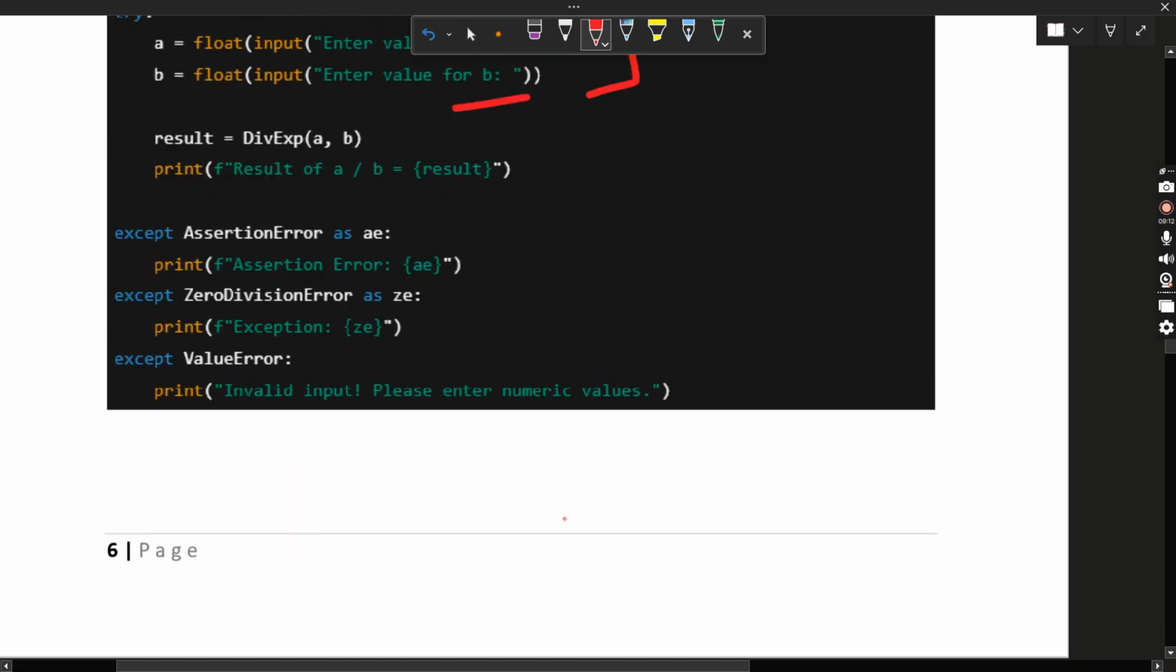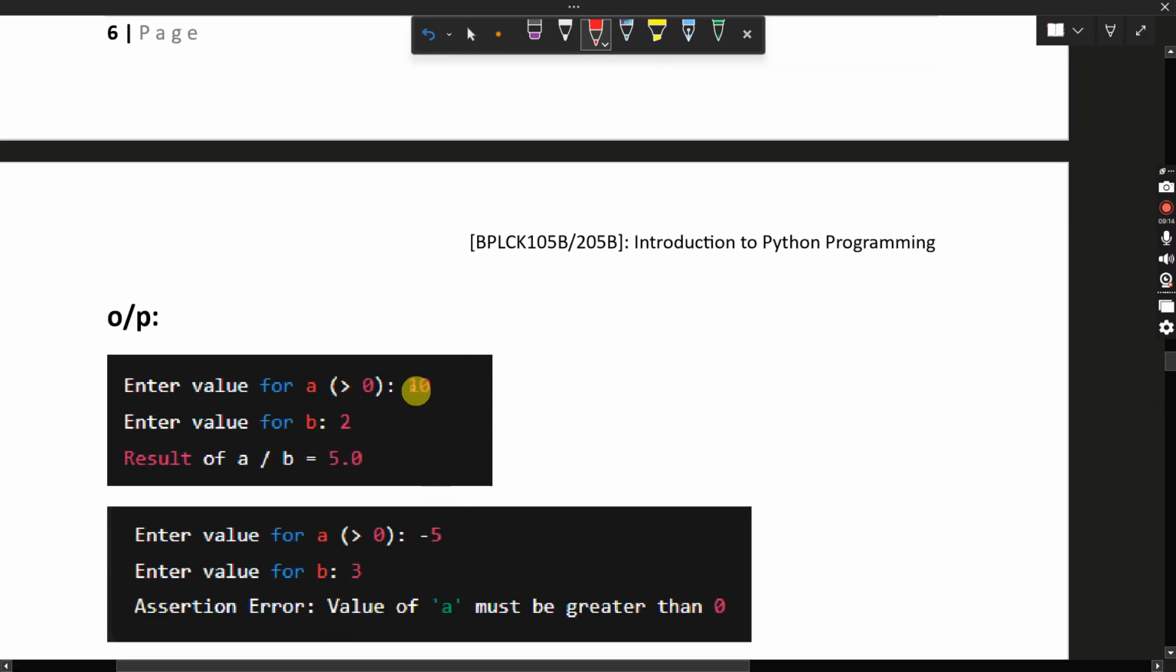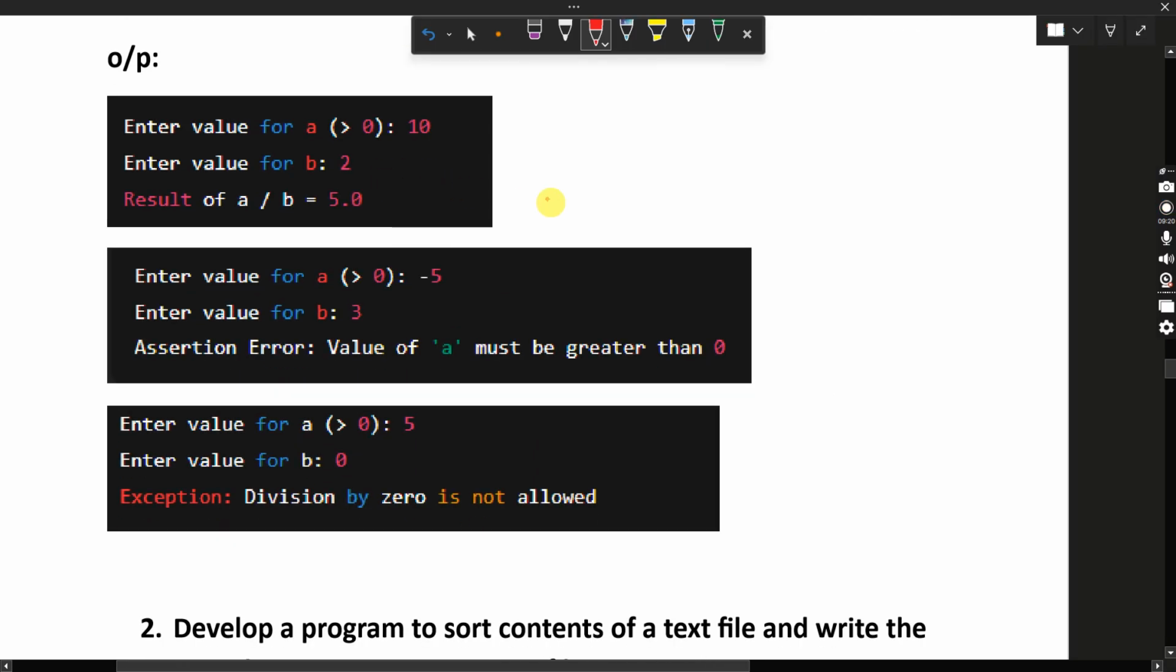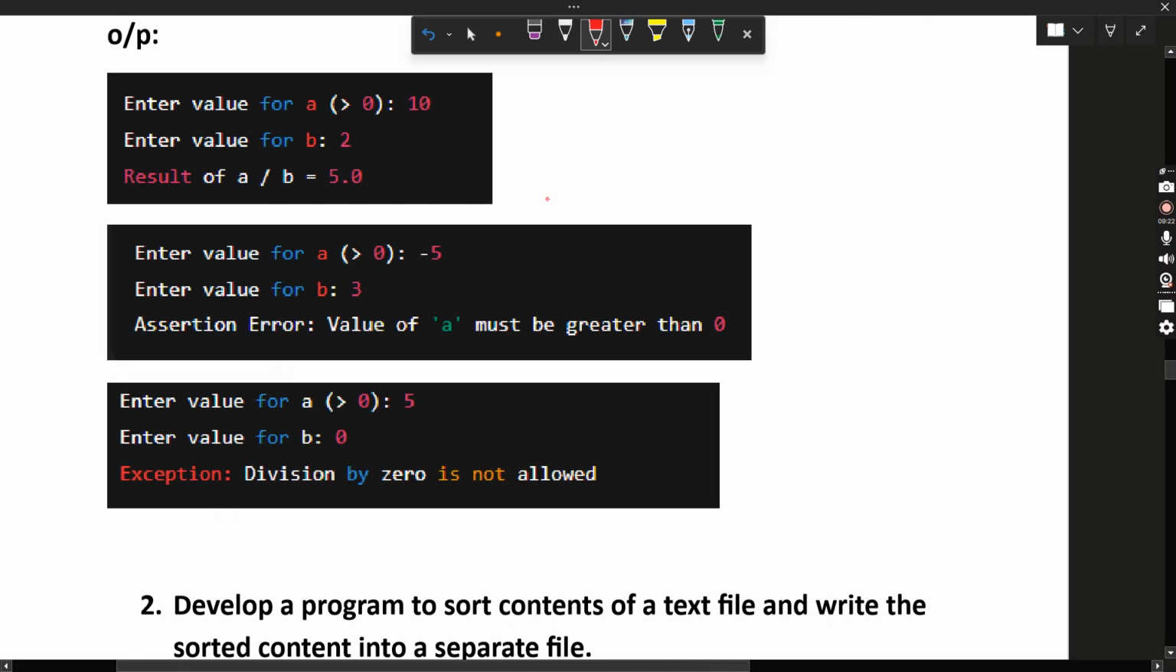Okay, so let's see. If you put a equal to 10 and b equal to 2, then it's a smooth running of the program, no error will come and it will run without any assertion or error. Okay, so if you give a value less than 0, that is -5, and b equal to 3, then it will raise an assertion error.